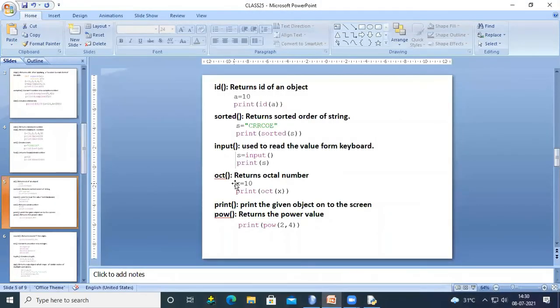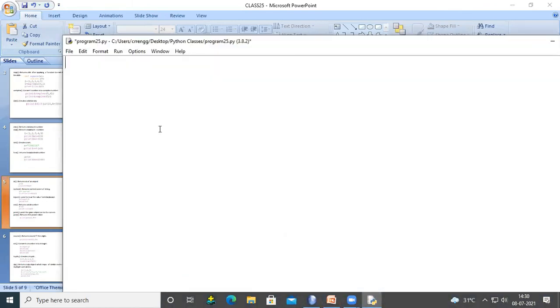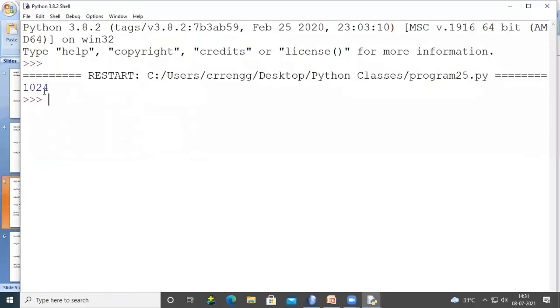The next function, oct. Already we discussed this octal function. Similarly, the pow function, it's a power. For example, print pow of 2 comma 10, so 2 power 10. 2 power 10 is 1024.